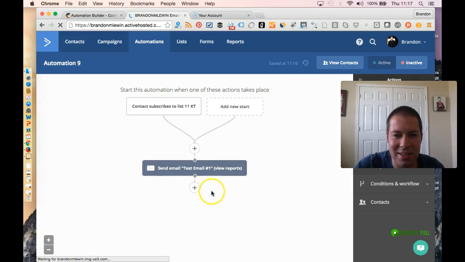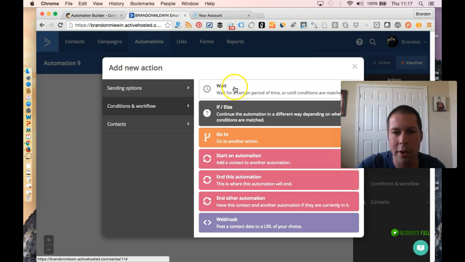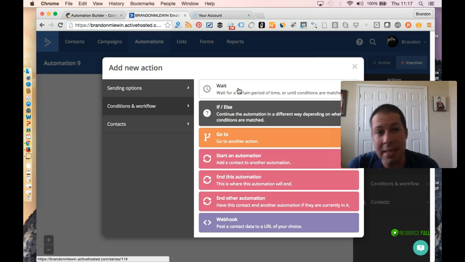So let's go. We've got this. I'm going to hit this one, and this is where we would start to add in the workflow. This is where it gets more complicated, well, not complicated, but more complex. This is where you can really dive in and get deep into your automation much better than you can in MailChimp. So first of all, you could do wait. You could do if and or else.